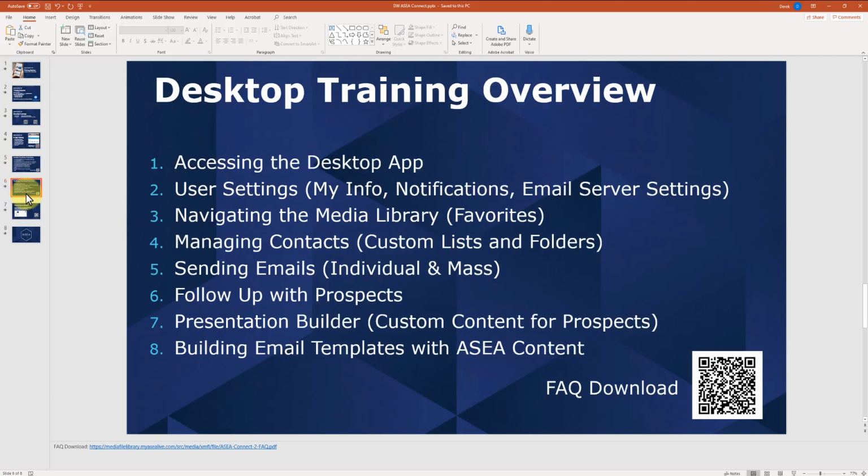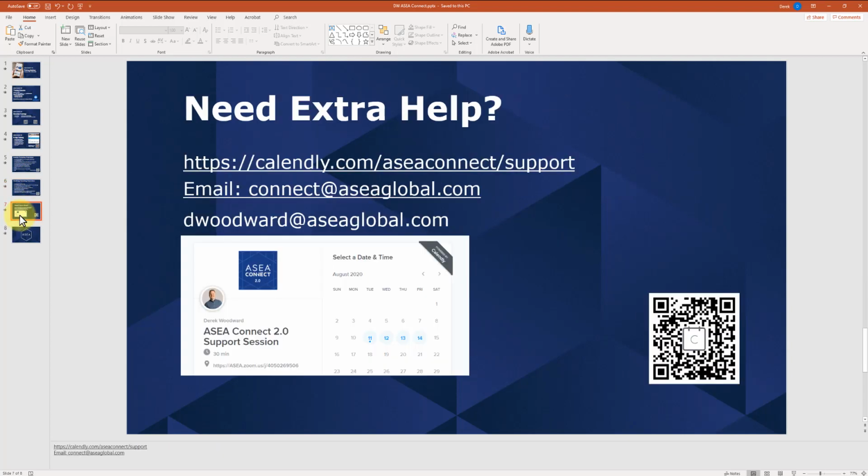And we'll have a separate training probably on Thursday to go over a little bit more about the desktop app. If you guys are having troubles with that, that's going to be a good training for you to attend on Thursday.